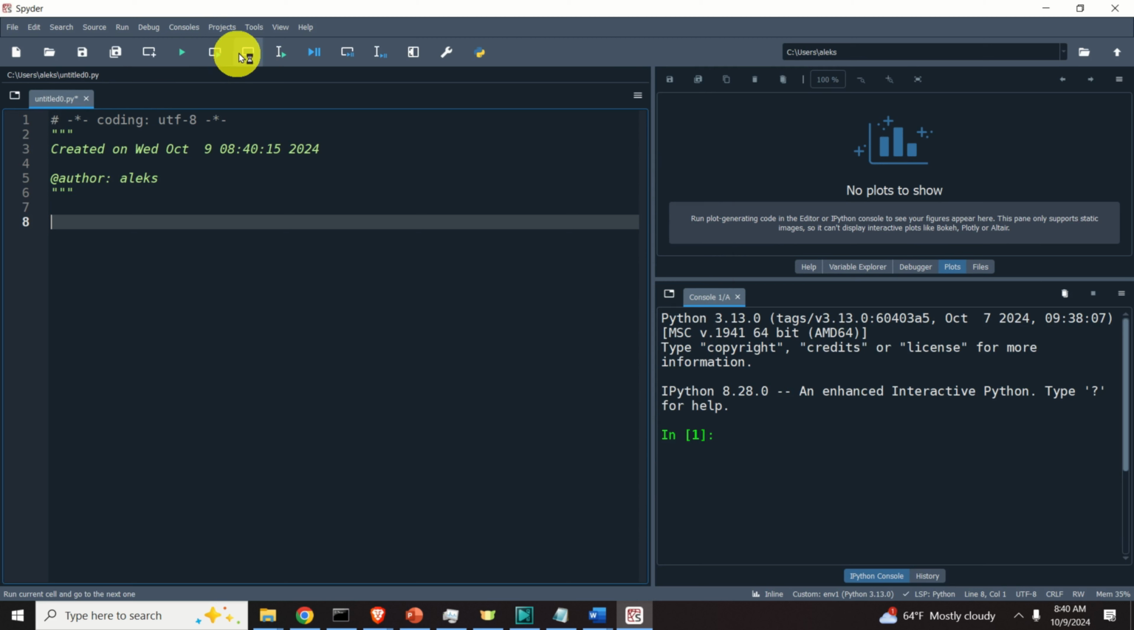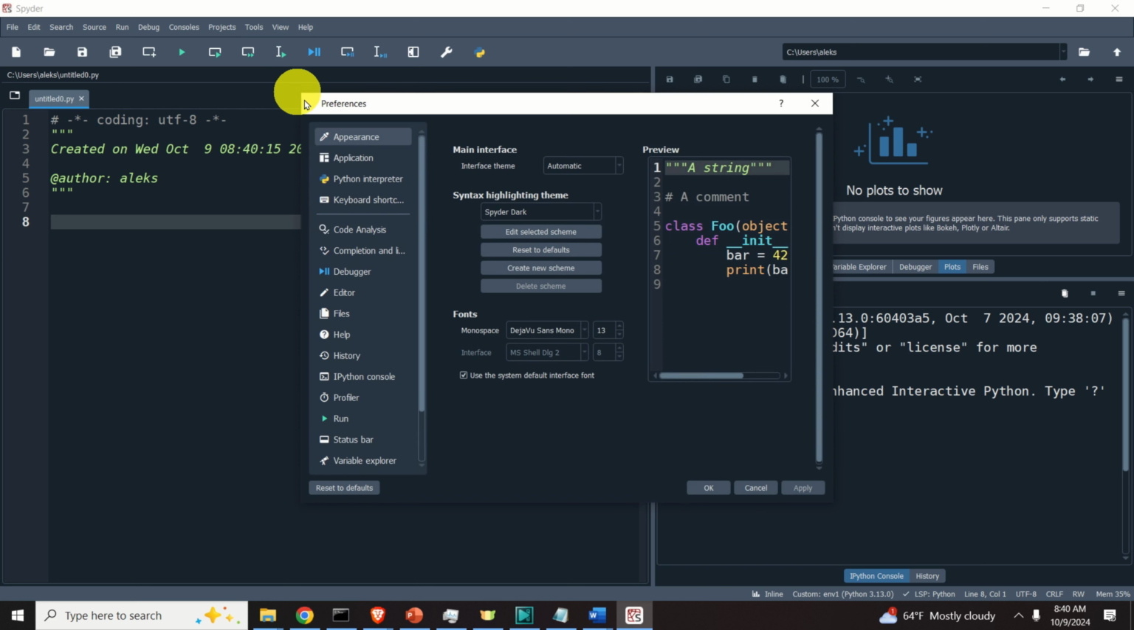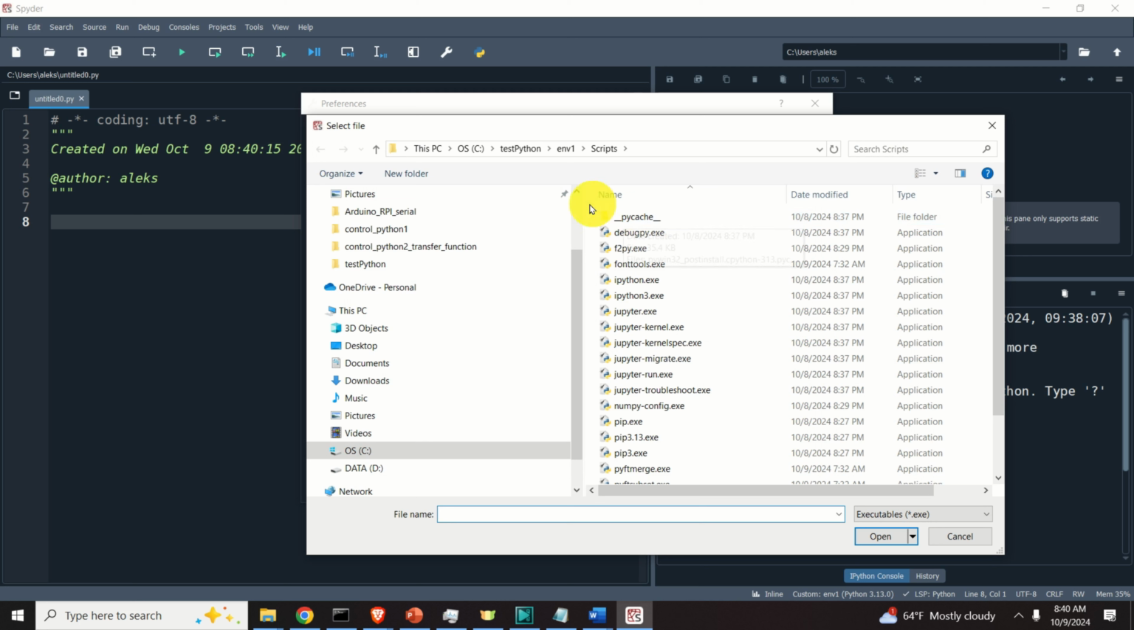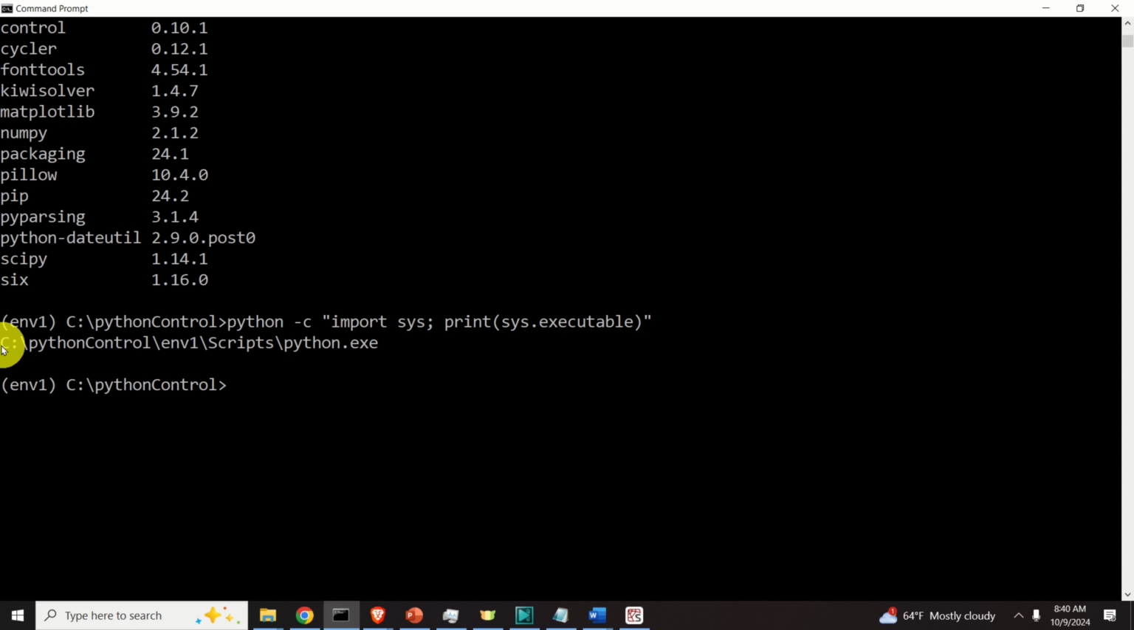Over here, we need to configure our virtual environment. To do that, you need to find here the option Tools, then you need to click on Preferences, and over here you need to click on Python Interpreter, and you need to find this option. Use the following interpreter, click here, and find the path to your interpreter. In our case, the interpreter is located over here in our folder environment1 scripts python.exe.